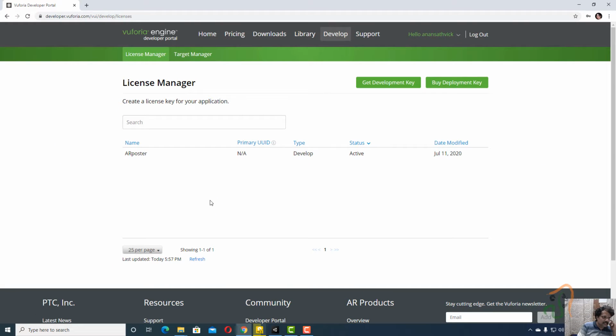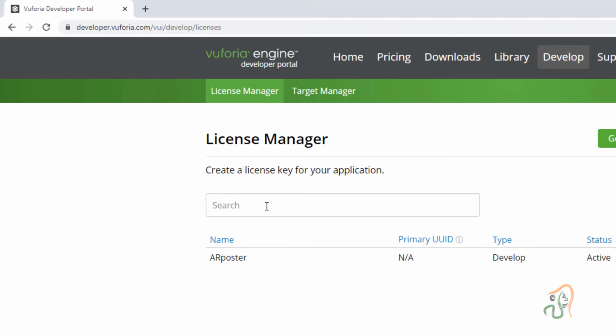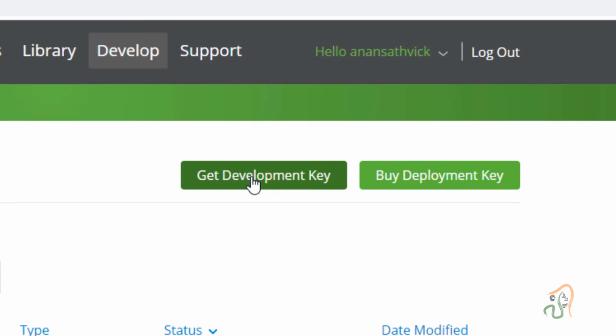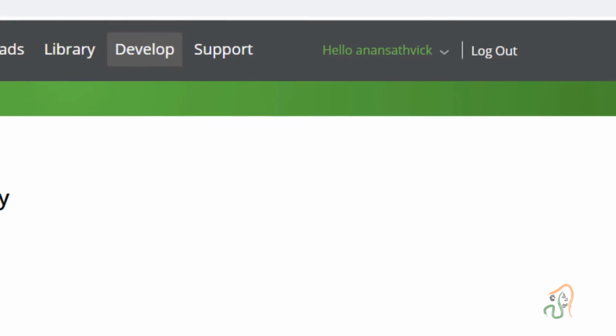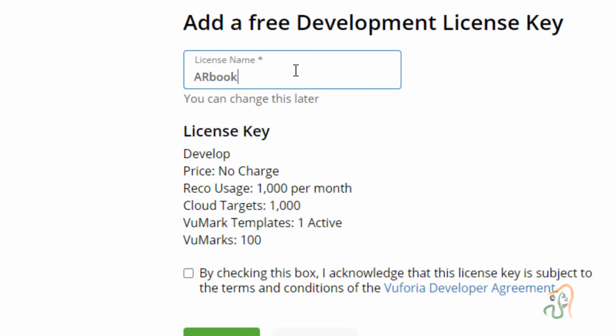So now once you log in here, AR poster was our first project we had created. Now let us create one more development key. Click here, get development key. Now type the name. So we are now going to give it the name as AR book, AR capital BOOK.